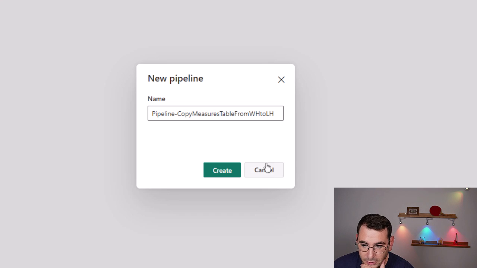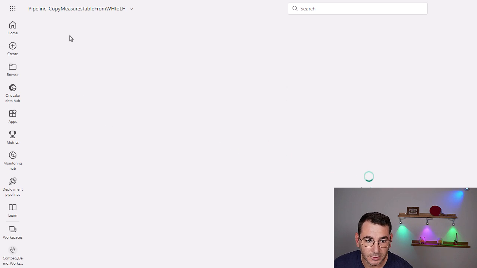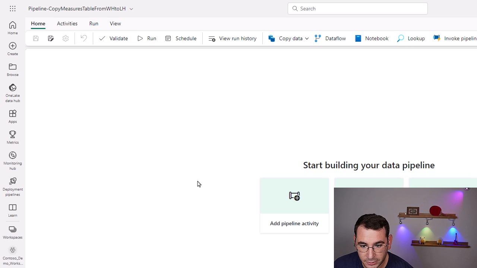This is better naming than I did previously. It's always nice to have the description of what it is in the front of the name, I find, so it's easy to find it in the workspace.